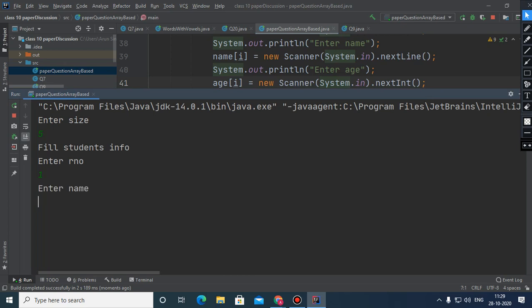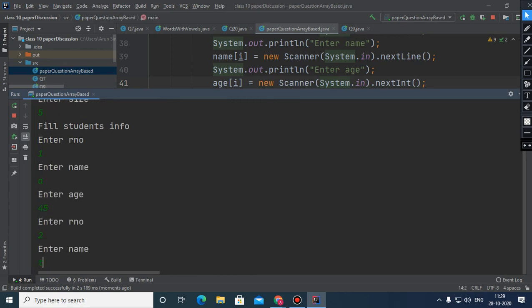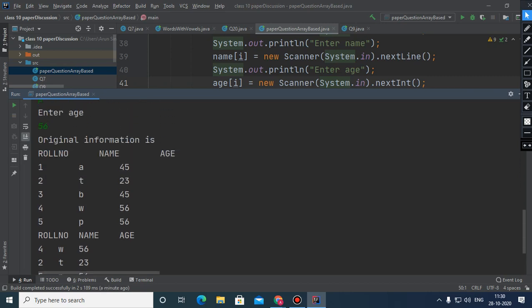It is 5. Roll number 1, A, 45. Roll number 2, T, 23. Roll number 3, B, 45. Roll number 4, W, 56. Roll number 5, P, 56. So children, this is how it's coming.